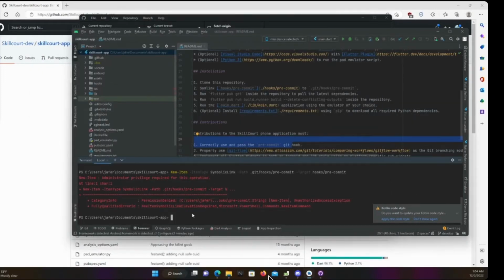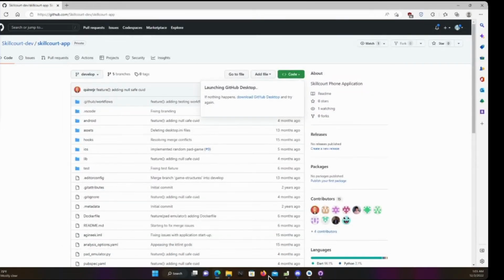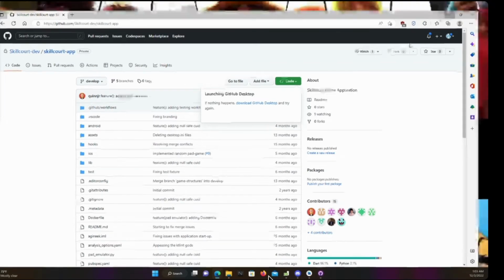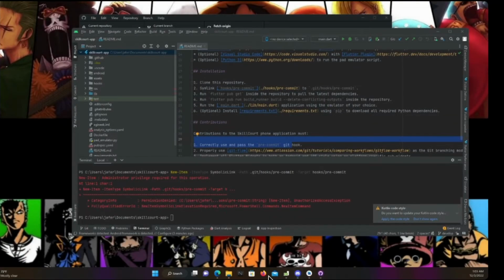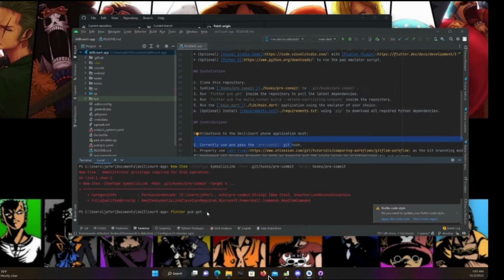The next step is to run flutter pub get to get all the latest dependencies to be able to use this application. So we're going to go ahead and do that. Flutter pub get, pull all dependencies. We'll be right back.